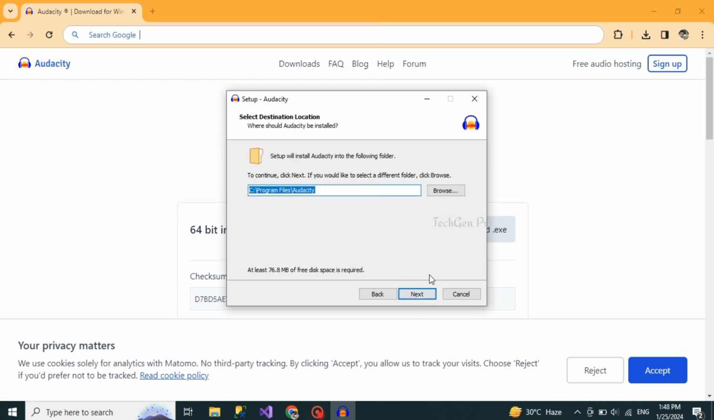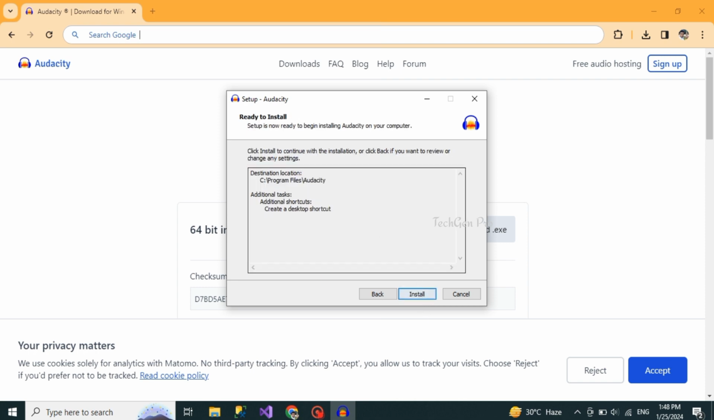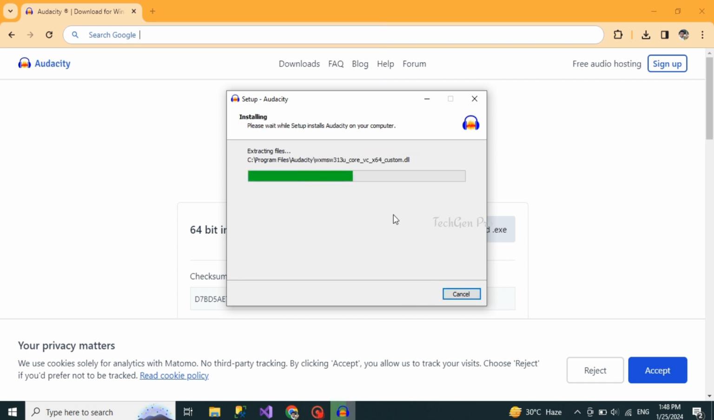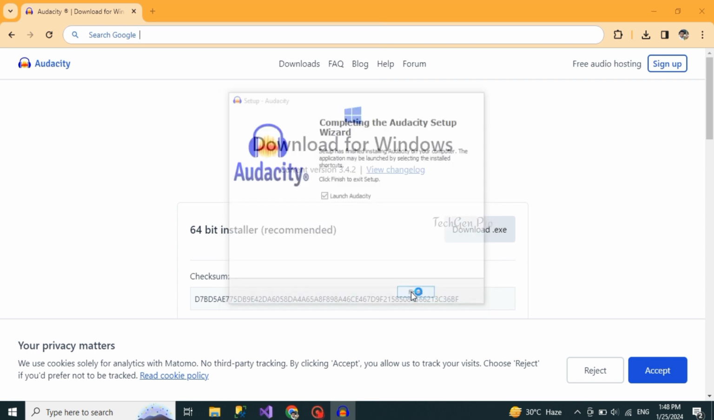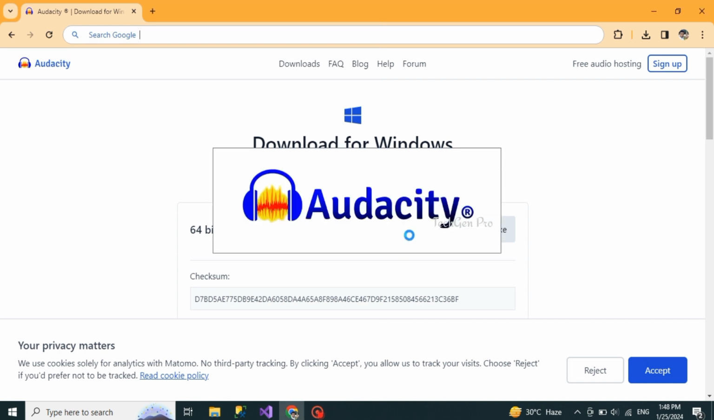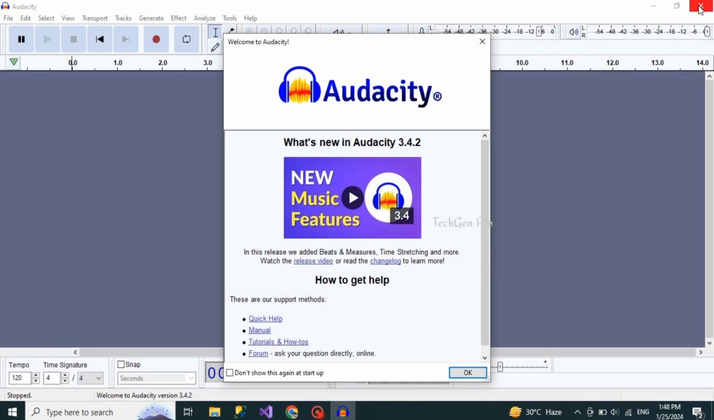Now you can select installation location and click on Next. Again, click on Next. Here, click on Install. Wait for the installation to complete. After installation, click on Finish. Now Audacity is successfully installed on your system.